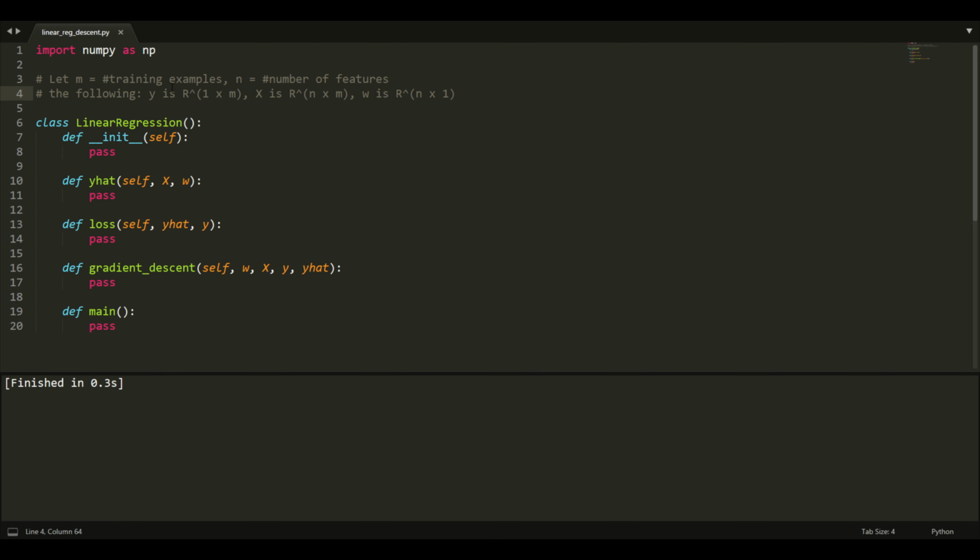So I just made a quick skeleton code as well. We're going to use numpy, and then we have a class with an initialization. We're going to have a function where we compute our predictions, which is y hat, a function for the loss, a gradient descent where we do the update step, and then a main function which will call these functions over and over for a total number of iterations that we choose.